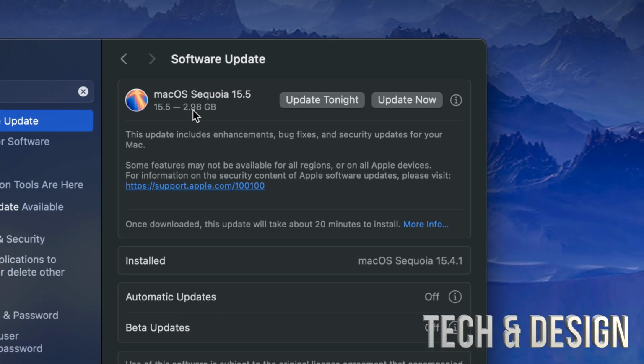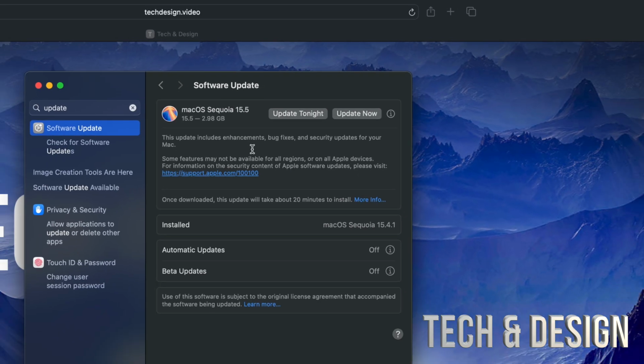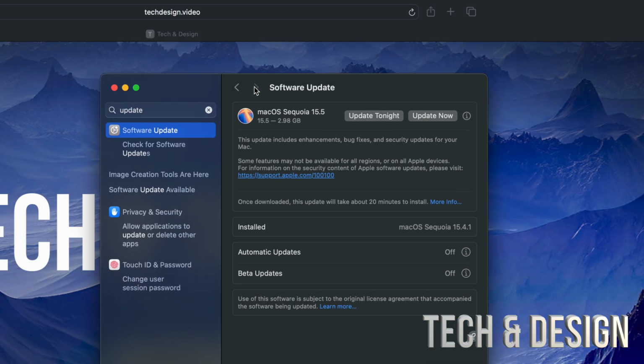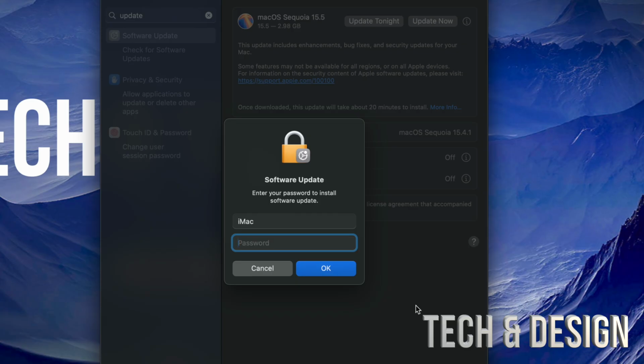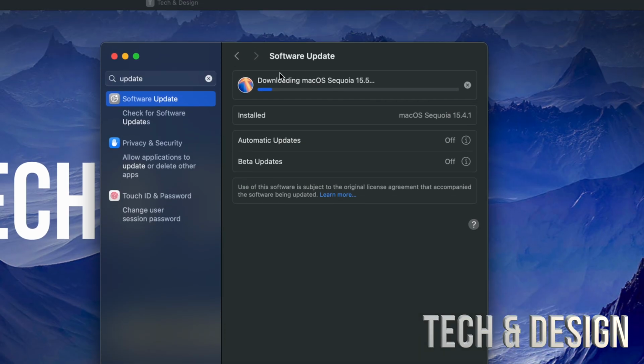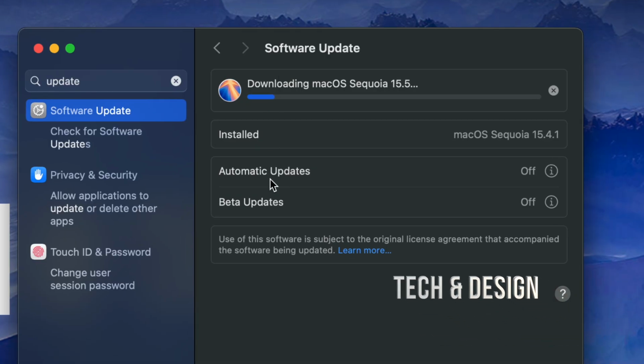Always double the amount. Anyways, right now, all you guys have to do is just press on Update Now, then tap on Agree, put in your passcode if you have one. Once you put in your passcode, it's gonna download. Download time does depend on your internet speed. So for example, if you guys have really slow internet speed, this could take hours.